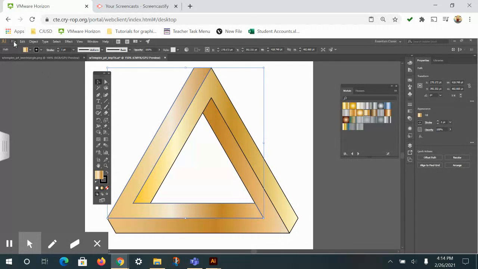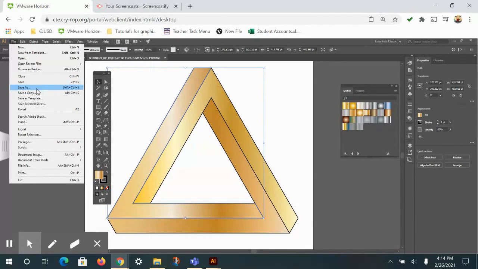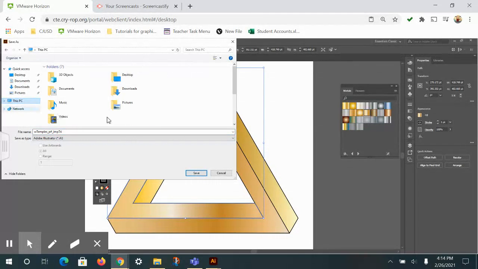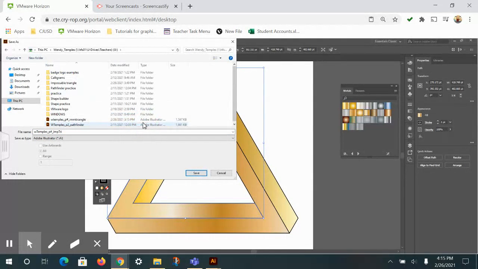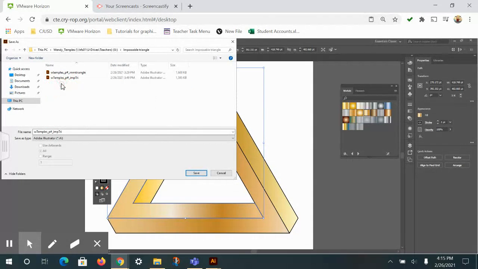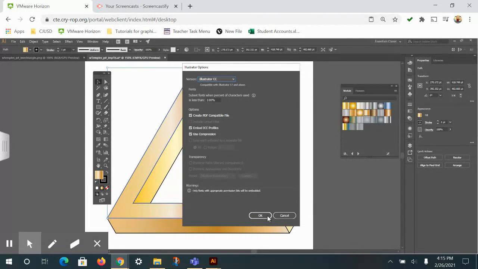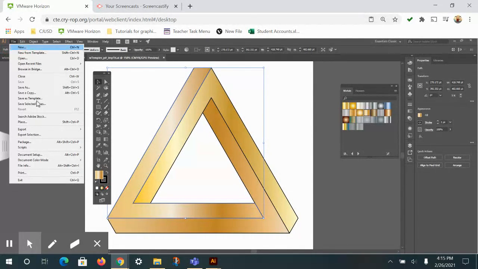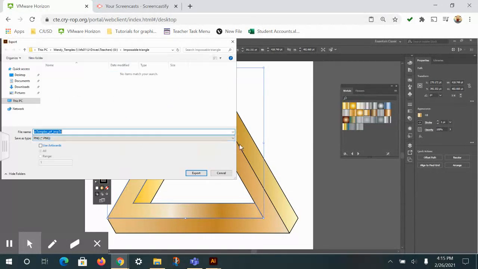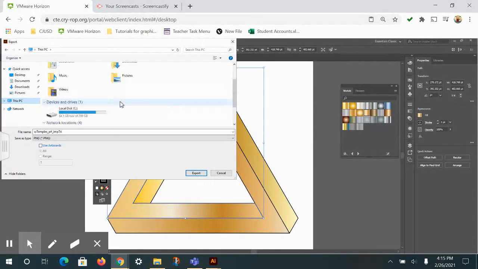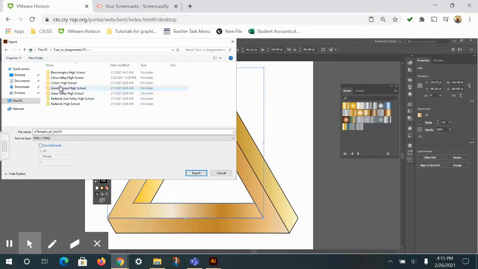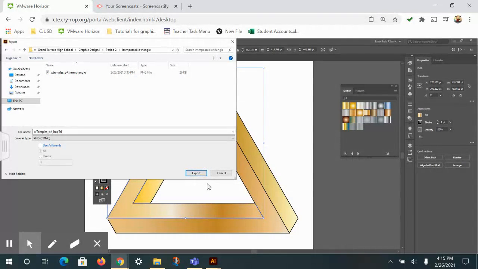All right, and when you're all done, you're going to go ahead and save it. So I'm going to go to File, Save As, navigate to your Student U drive, and create a new folder titled Impossible Triangle, and save it inside of that folder. And then you're going to export it, export as, navigate to the Turn It In folder, Turn It In Assignments, Grand Terrace High School, Graphic Design 1, and whatever period number you're in, and you will have an impossible triangle folder that you will place it in, and go ahead and export it.